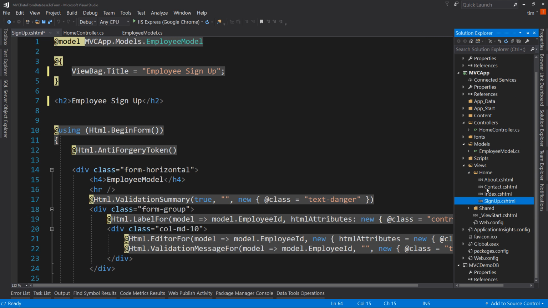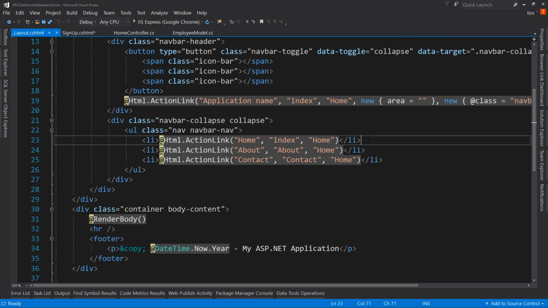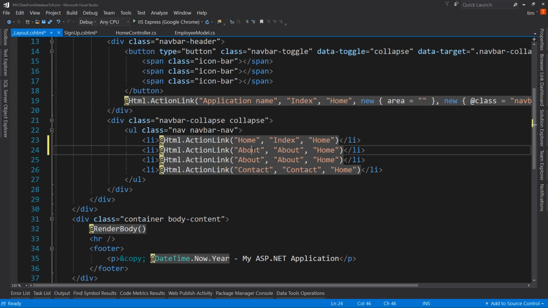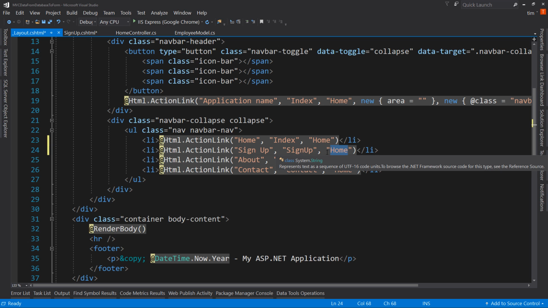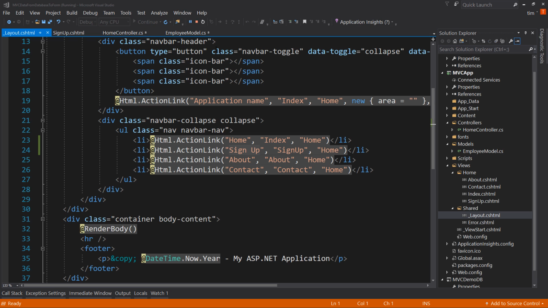So it's pretty boilerplate, but first let's go ahead and go to layout. And we're going to add one item. Let's add it right after home, and we'll call it the sign up. And it's the sign up method in the home controller. So that's the controller, that's the method or the action. And then here is the link name, or what's going to say in the link itself. So with that being said, that should be all we need to get started on seeing what our application looks like.